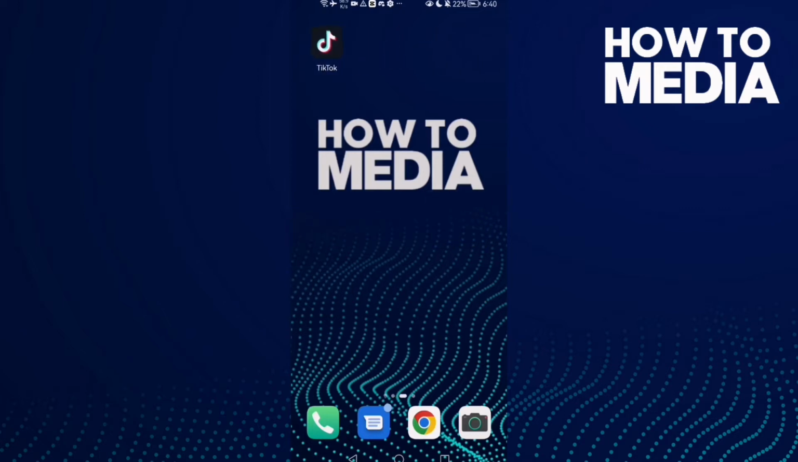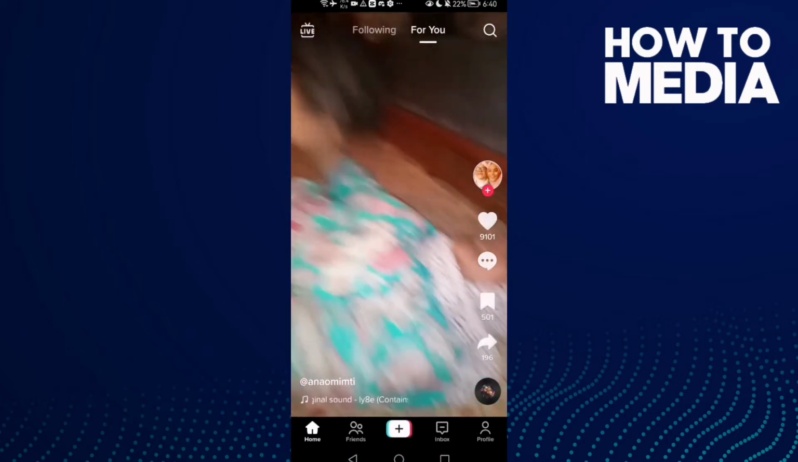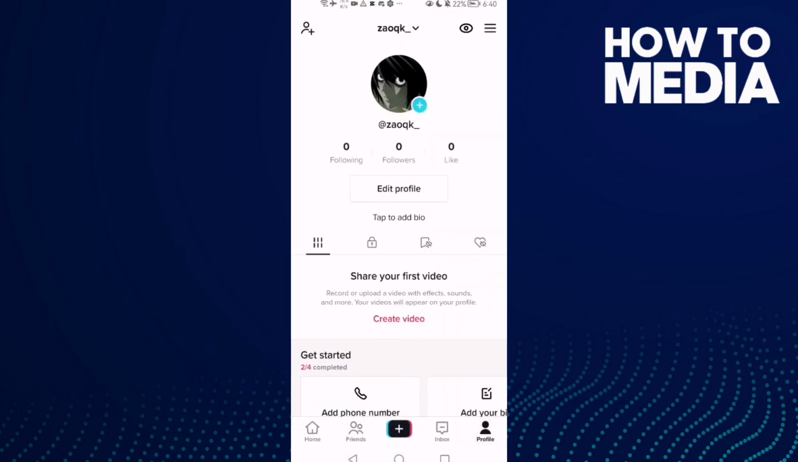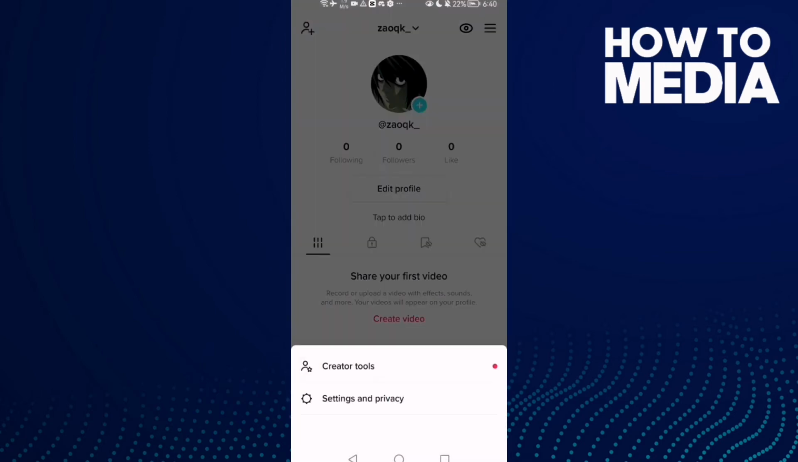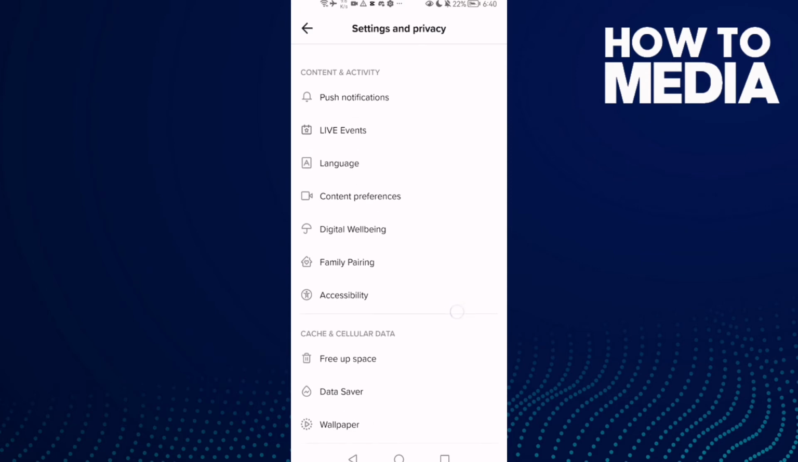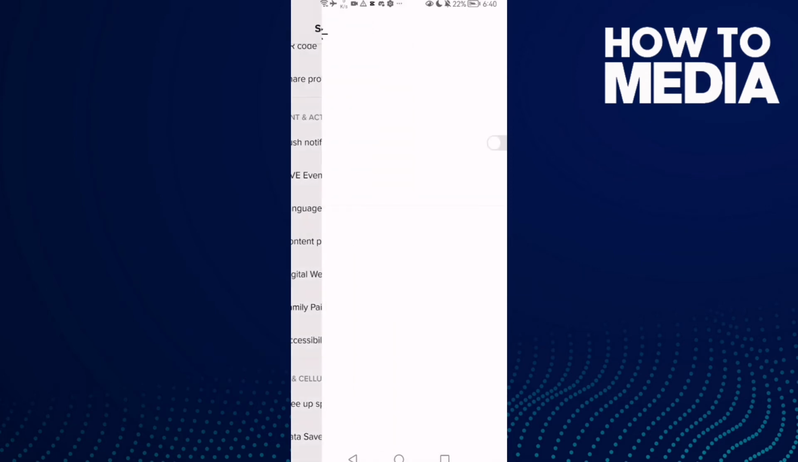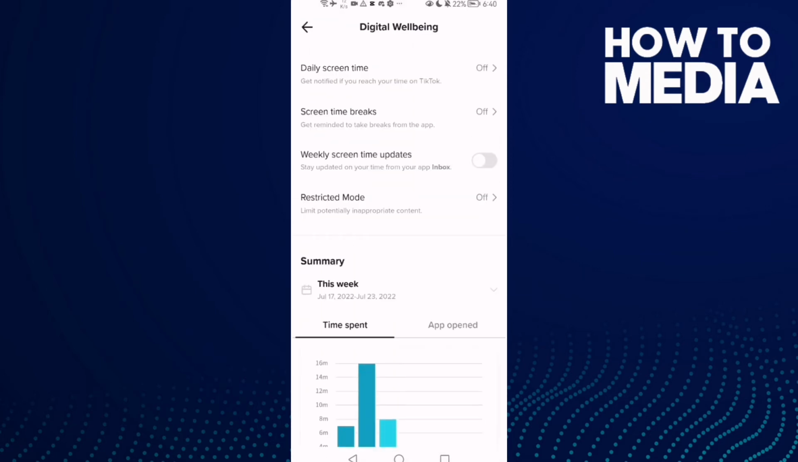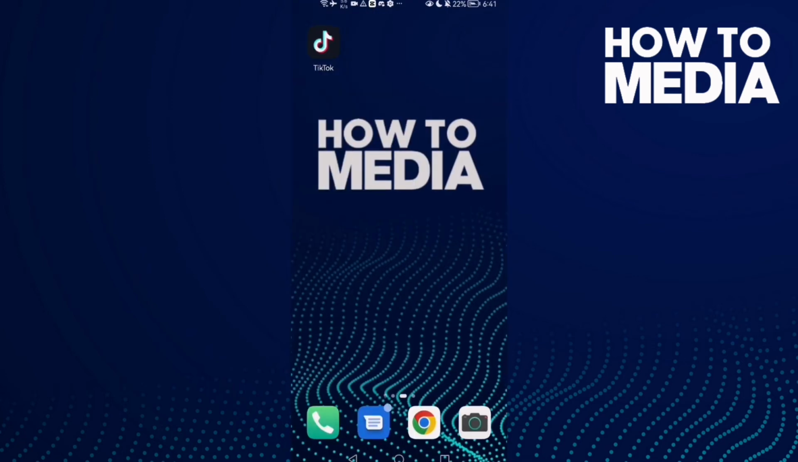First, open TikTok and now click profile. Here you will find these three lines in the top corner, and now click settings and privacy, and then just scroll down until you find digital well-being, and here you will find weekly screen time updates. And if you want to turn it on, just click on it and you can turn it off again, and that's it. And that's how to find it.